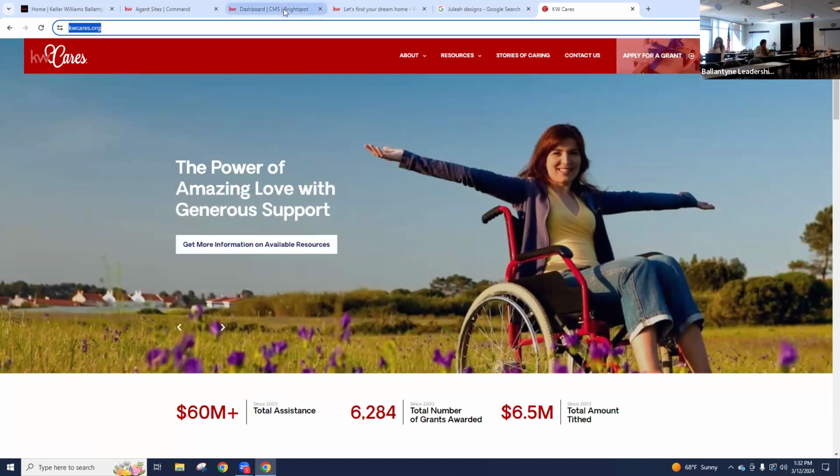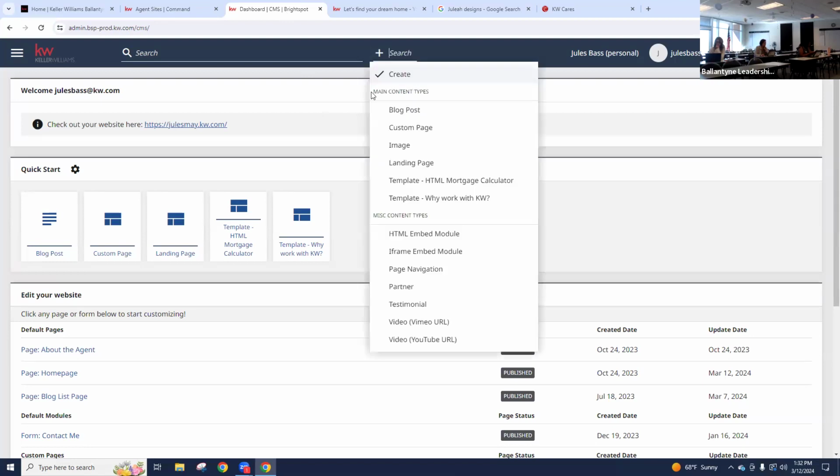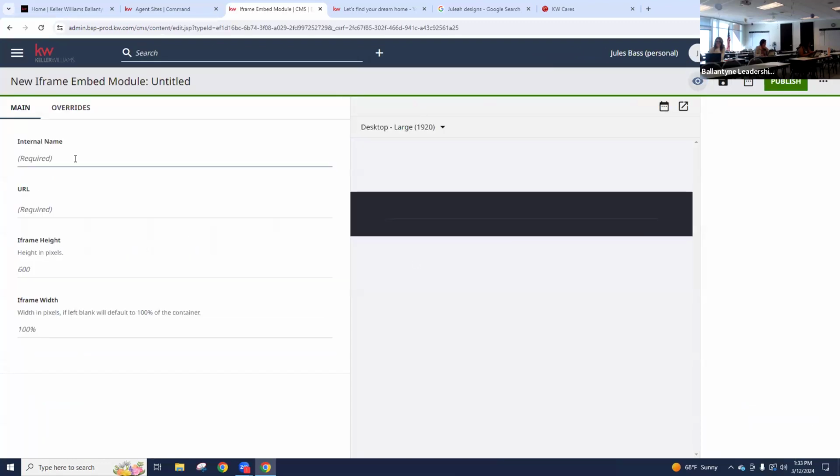Okay. Next, I'm jumping back to this dashboard. We're going to click this plus icon on the top of the screen. A bunch of options here. For this, we're going to the iframe embed module. It does require an internal name so you can find it easier. So KW Cares works.